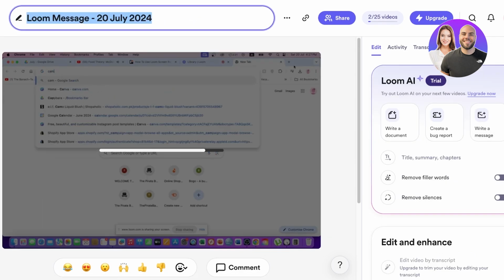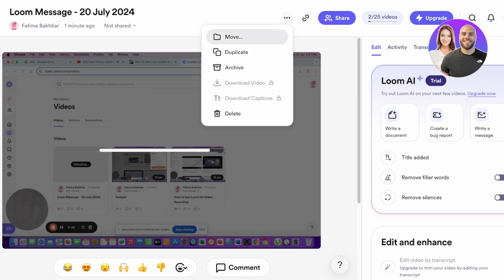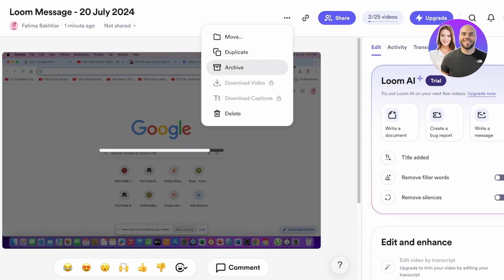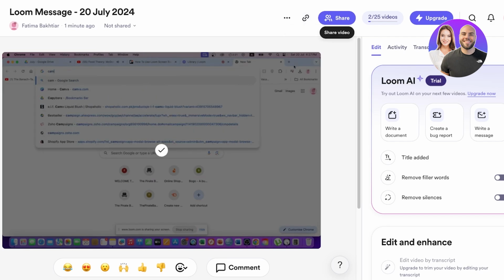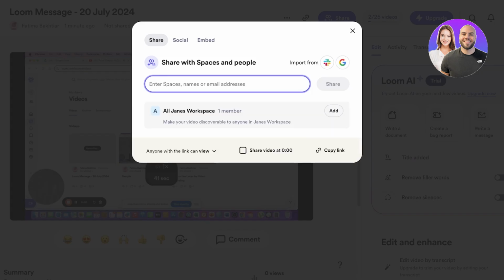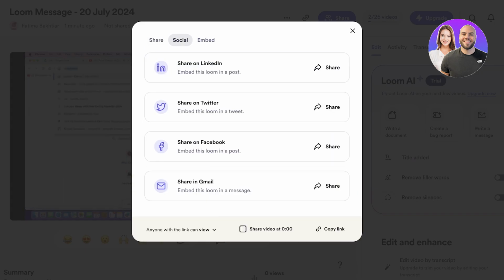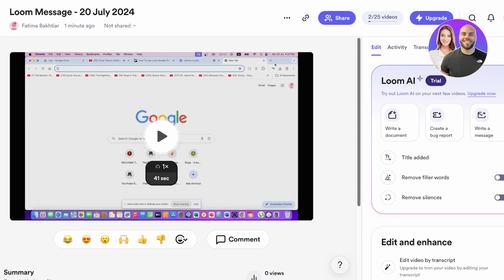And then from here, you can type in the Loom message as well as duplicate your video, archive it, move it, or delete it. You can also copy the link to share with other people and just click on the share icon to share directly. You can also do social embedding as well as direct embedding. You can do a GIF embed as well as responsive size embeds as well. And in this way, you can get started with using Loom.